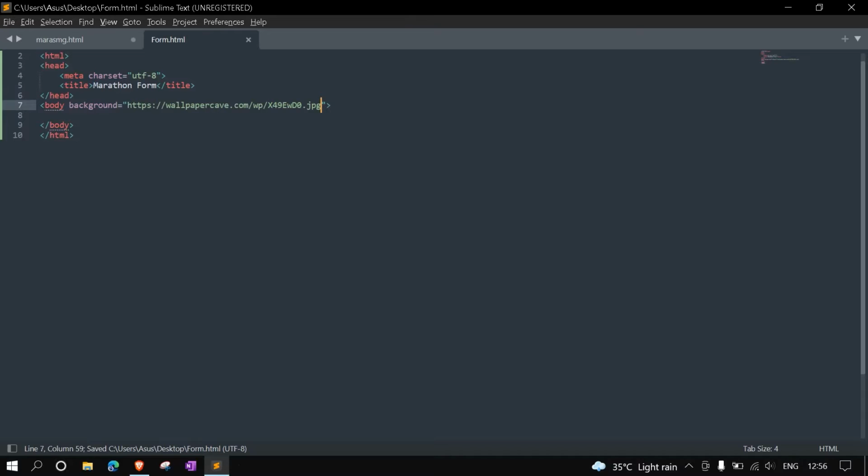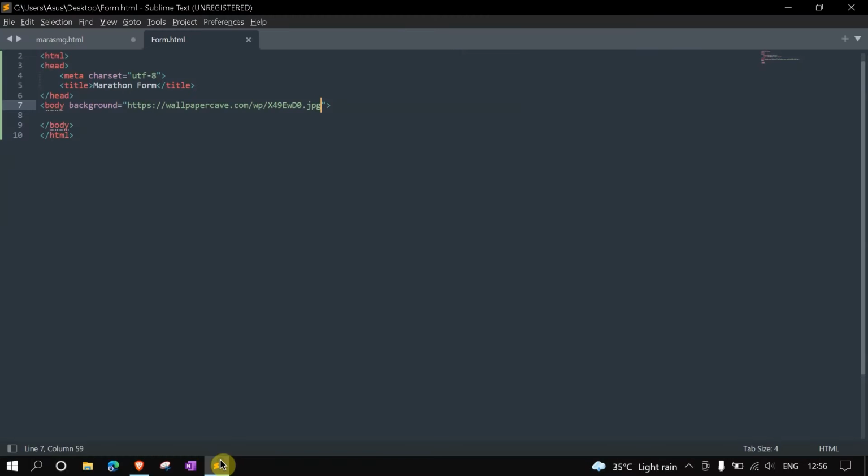Now let's preview our website. So our website is now colorful. Now let's add some changes and then complete our website. So now I have to add an image of a boy running or something that connects to marathon.